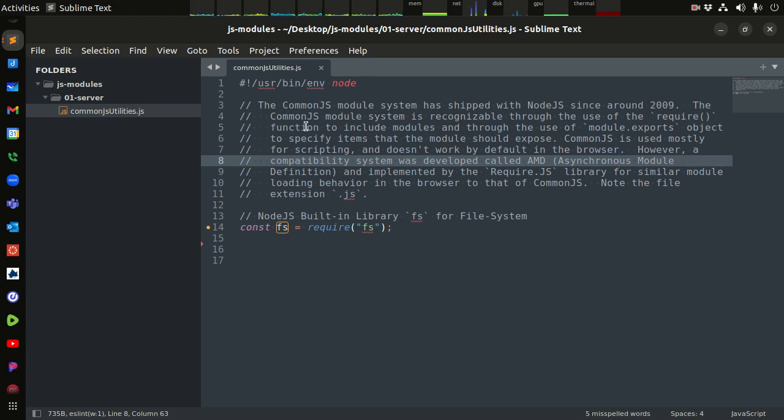In order to have server-side JavaScript, you need to be able to import modules, which is very common in any scripting language. You don't need all of the various components of the language in every single program, so you want to import different things depending on your use case. The CommonJS module system shipped with Node.js around 2009, and that was the first modular system of JavaScript. JavaScript was growing rapidly at the time.